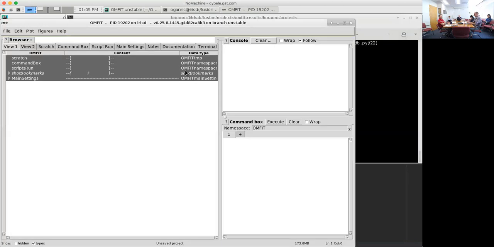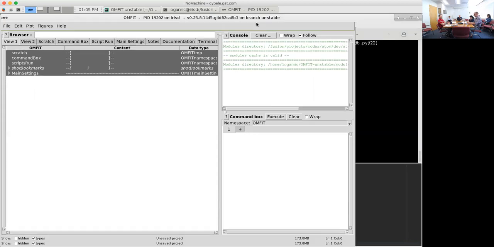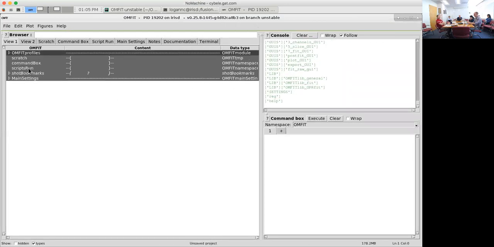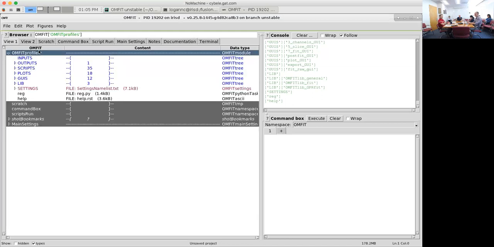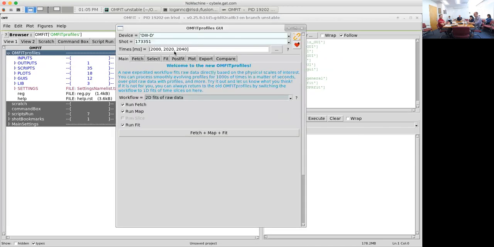All right, so it takes on average about 9 to 10 seconds to boot this thing up. And then it's going to import the module for us. And so here we are in the typical OMFIT interface, and we have the module here with the usual scripts, plots, and so on. So if we double click on it, we get the GUI, which asks us for a device.